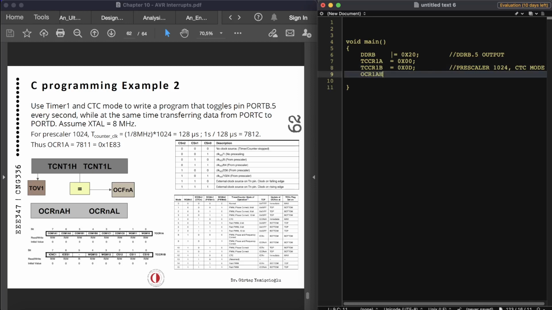Then OCR1A high byte is going to be 0x1E, so that's the high byte of OCR. OCR1A low byte is going to be 0x83, the low byte of OCR. So the timer is set.